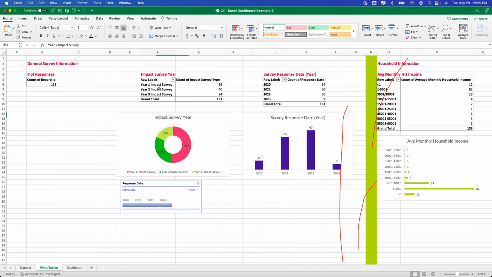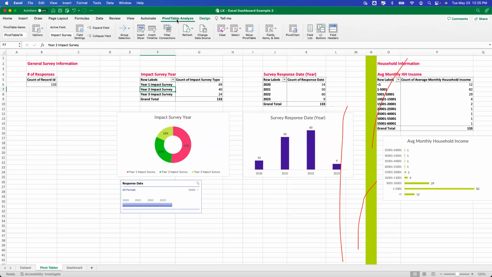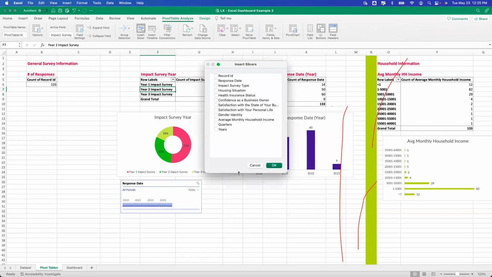The next thing I want to add for our pivot tables as slicers are, let's say, gender identity. So we want to see male versus female versus non-binary entrepreneurs. And then our impact survey type. So did they graduate 1 or 2 or 3 years ago? To do that, again, click on any pivot table, go to pivot table analyze, and then insert slicer. And then you can actually select more than one slicer. These are all the columns within my data set. So I'm going to select gender identity and impact survey type. Of course, you can select any other slicers that you think are helpful in building your dashboard.